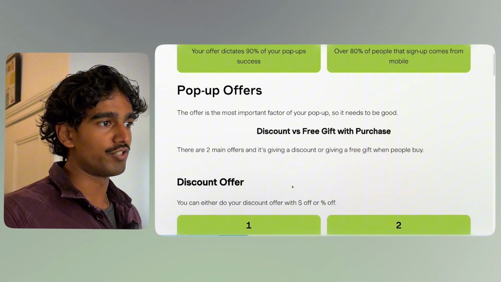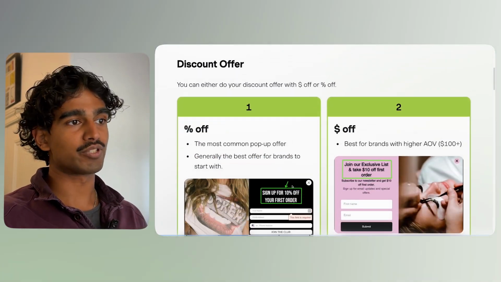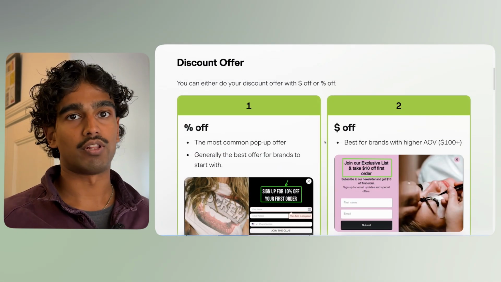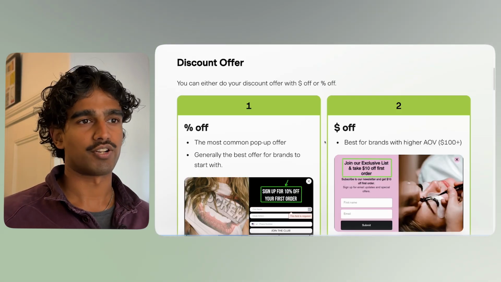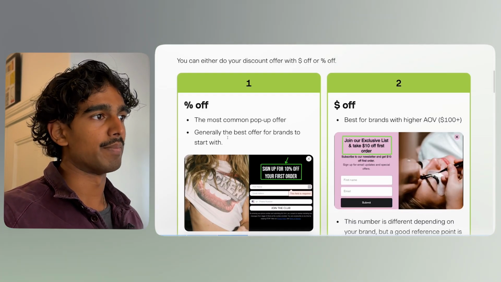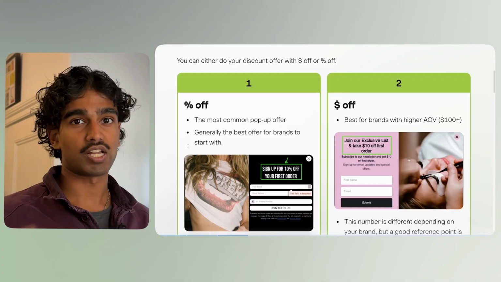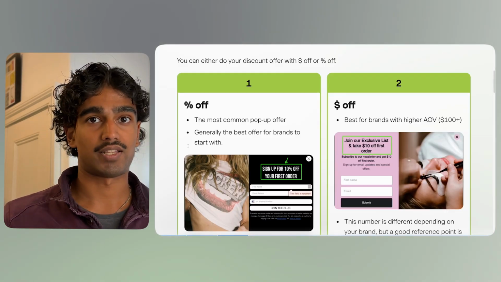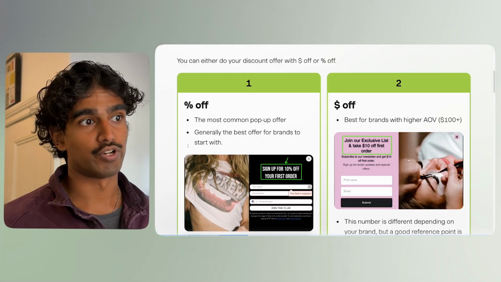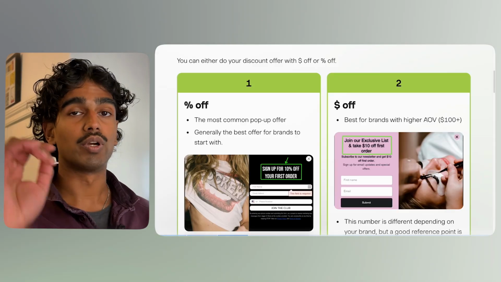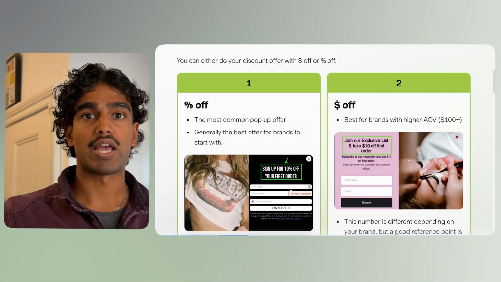And a discount offer is pretty standard. It's when you give 10% off or $10 off or any other dollar figure or percent off. So percentage off, 10% is pretty common. And you can see over here, it works pretty well as a starting point for most brands. And then you want to test other things to see if you can increase or decrease the conversion rate based on that. The dollar off is also a good starting point if you have a higher average order value product.